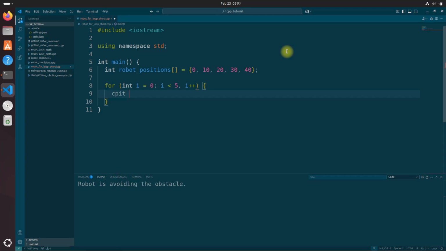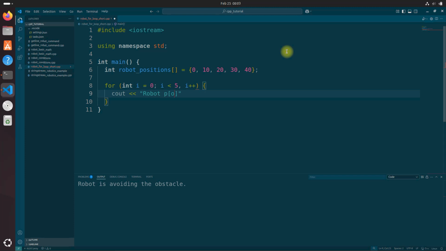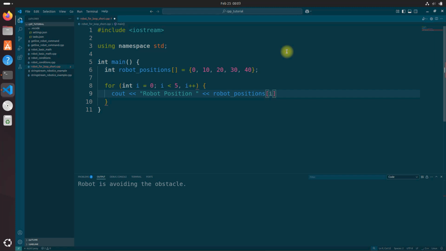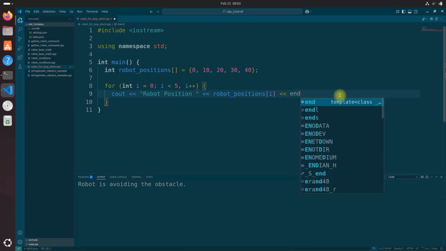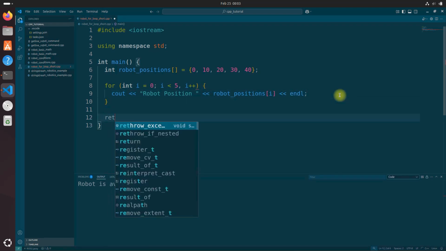And let's do cout, robot position, and let's print robotPositions and put our index for this array. And as we always do, let's just do the endl inline here. Let's close out this for loop, and we have to do the return 0 down here.